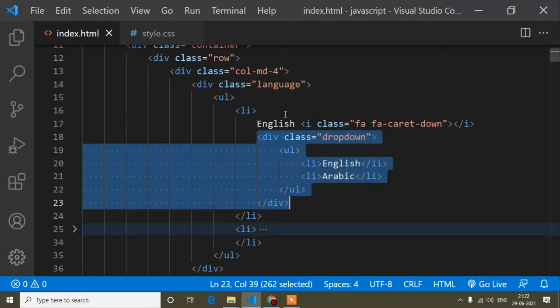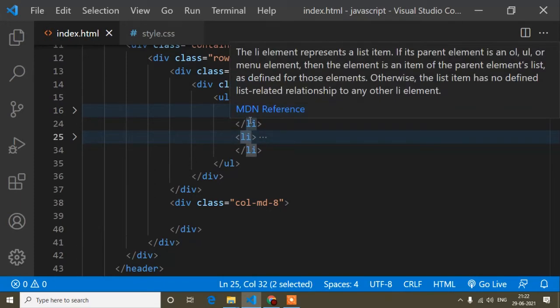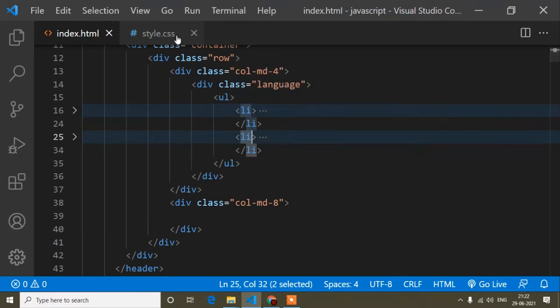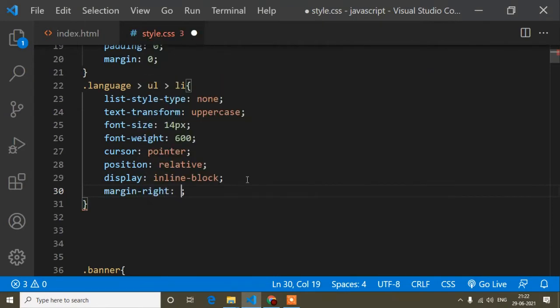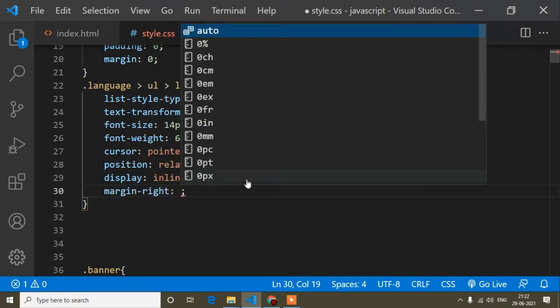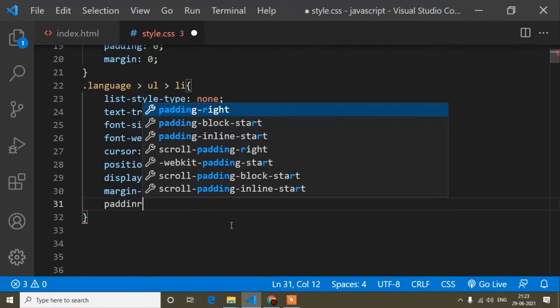And now I will write display inline block. Inline block means here are the two li tags. First of all you can see this one and this one, one is for language, one is for price code. These two li tags I want to show side by side, that's why display inline block, I mean this content will be shown as one line. And margin right, you know what margin is, it adds space outside this element. It will add space right outside of this element. And the same way padding right, I hope it's clear.